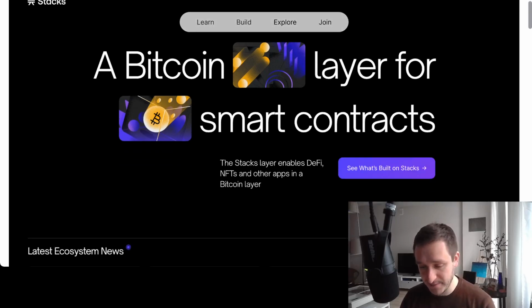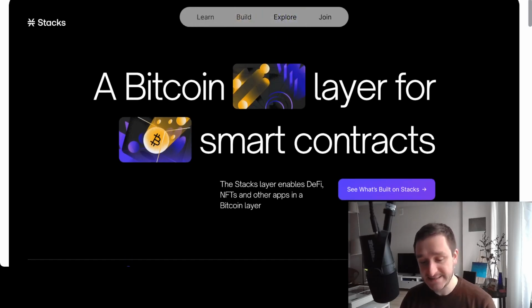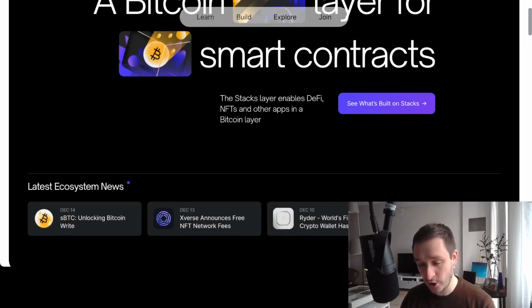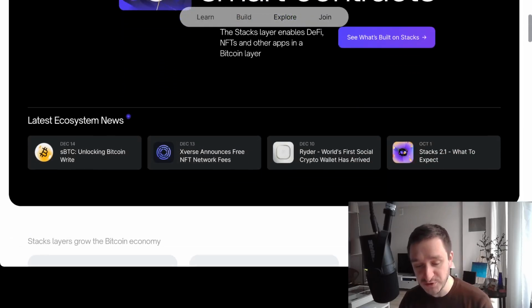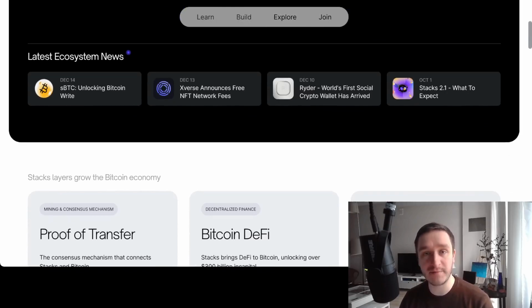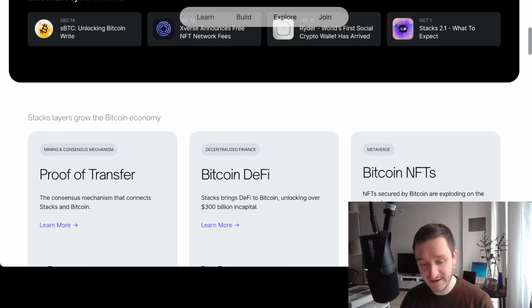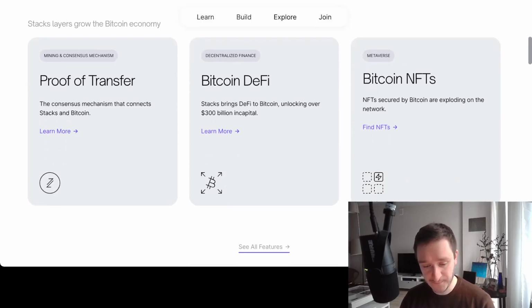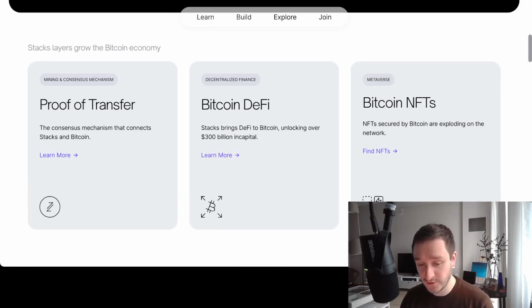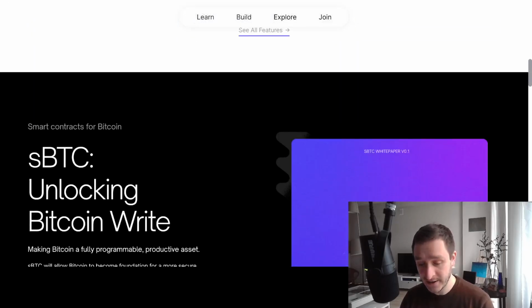As you can see, a Bitcoin layer for smart contracts. Stacks is bringing its own smart contract programming language, which means that you can actually build applications, decentralized applications, on top of Bitcoin, giving it a lot of functionality. So proof of transfer, the consensus mechanism that connects Stacks and Bitcoin, then you have Bitcoin DeFi and Bitcoin NFTs that are coming to Bitcoin thanks to Stacks.